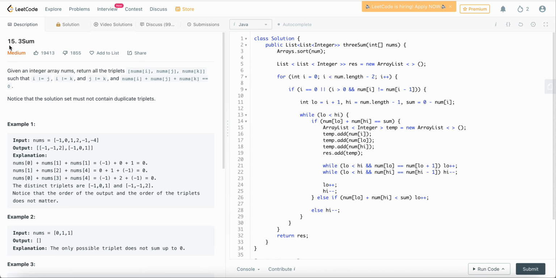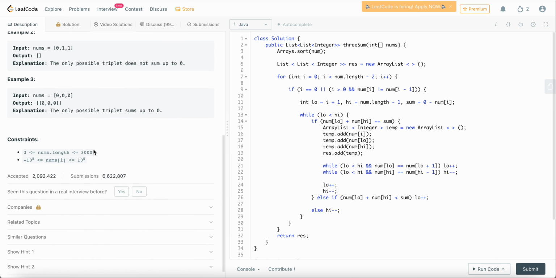Today we are solving problem 15, which is the three-sum problem. What the three-sum problem states is that we are given an array nums, and we need to find all the subsequences, not subarrays, whose sum is equal to 0. So here we need to find all such triplets, any three numbers in the given array whose sum is equal to 0. That is the simple problem statement which we are going to solve.